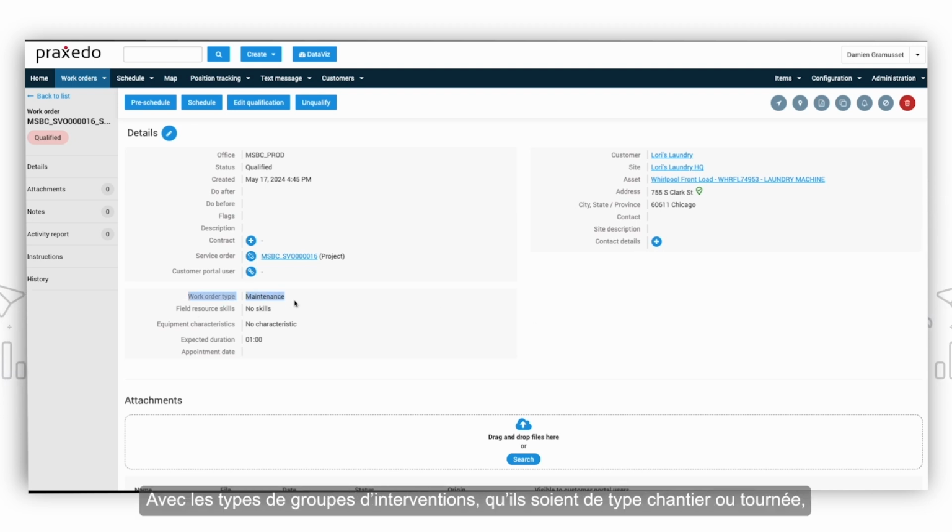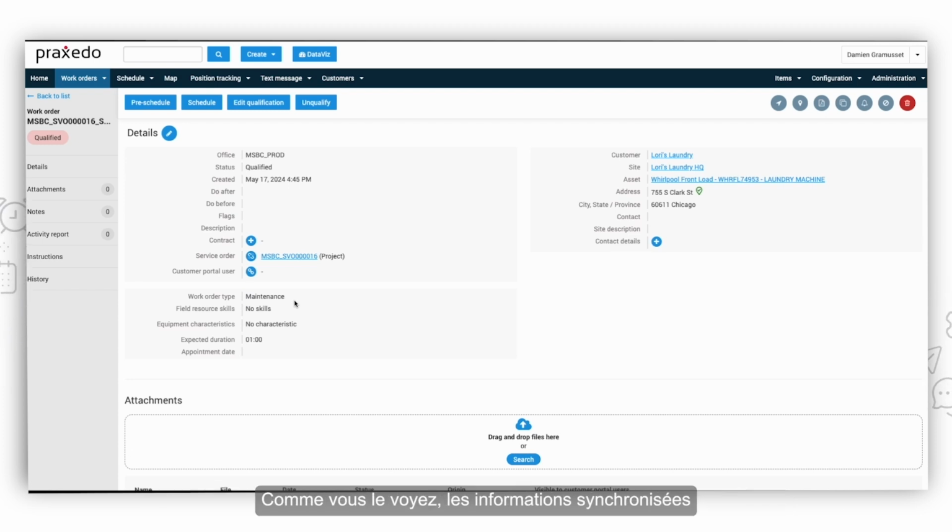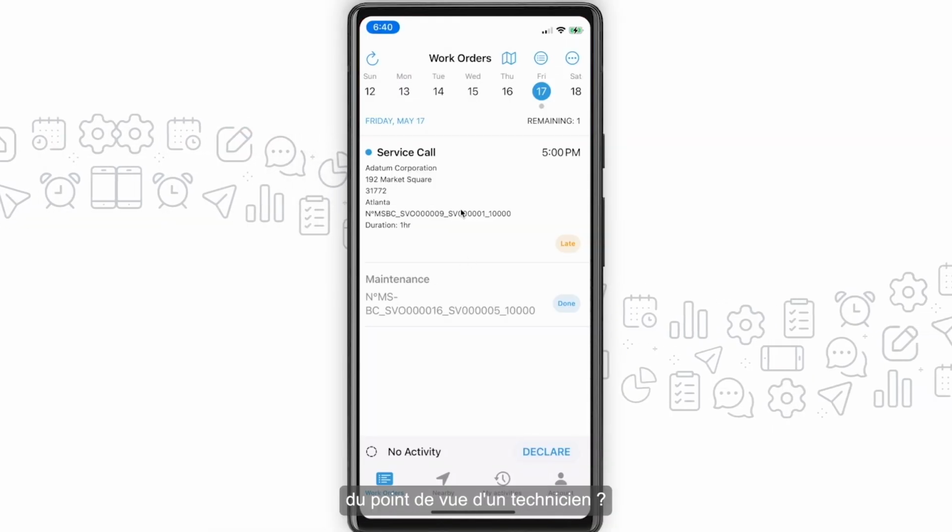With both types, you can view each linked work order individually. Notice how it pulls in the synchronized customer, location, and service item information. Now, we're ready to schedule. So what does this look like from a technician's point of view?